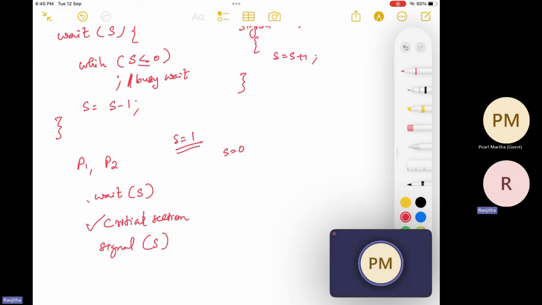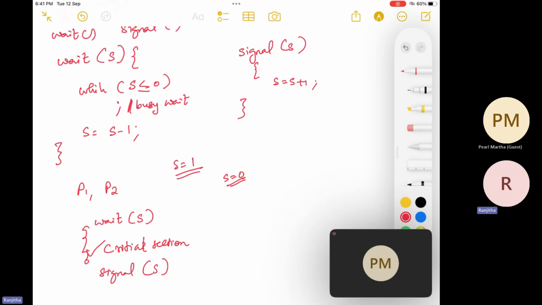Now, when P1 is executing in the critical section, the value of S is now 0. P2 will also execute the same wait of S. When it goes here, the value of S is 0, so S less than or equal to 0 is a true statement. So P2 will get into a busy wait here. It will be looping here.